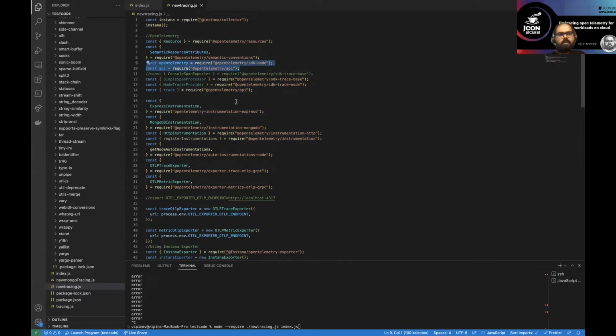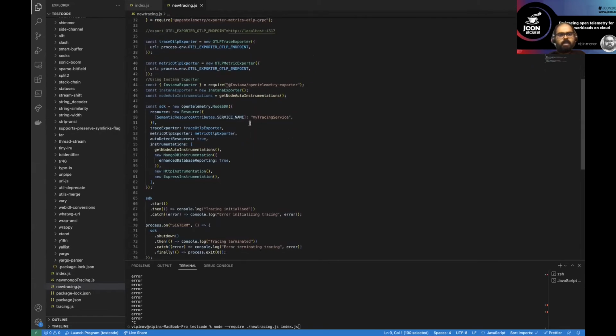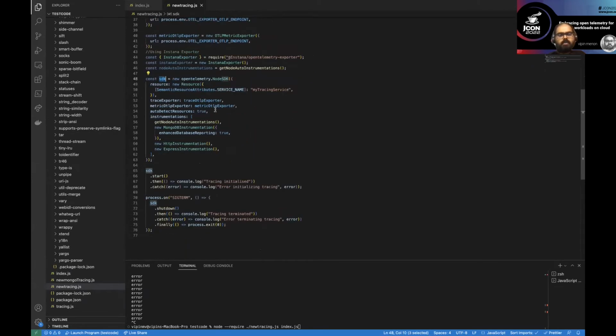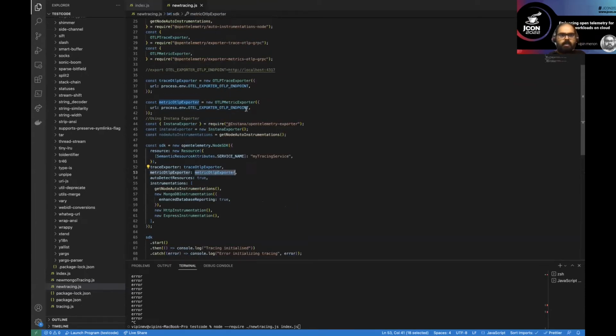All these are imported here, and then the next step is to create an SDK which is going to do the tracing. Here I'm going to add trace OTLP and metric OTLP. As I said, we have trace collection, metrics collection and logs collection. There are three sorts of collections, and I'm going to export them separately using trace OTLP and metric OTLP. So metric OTLP is defined here. This is the endpoint here, the exporter URL. I will tell you what this is.